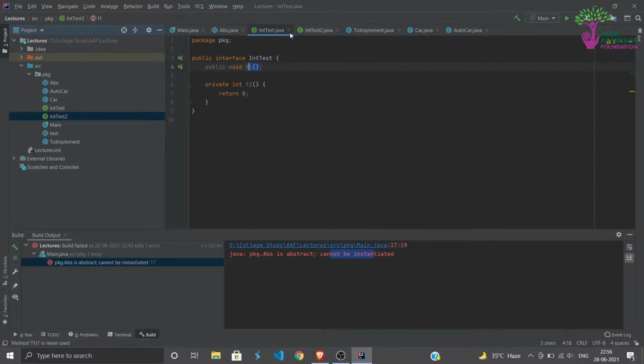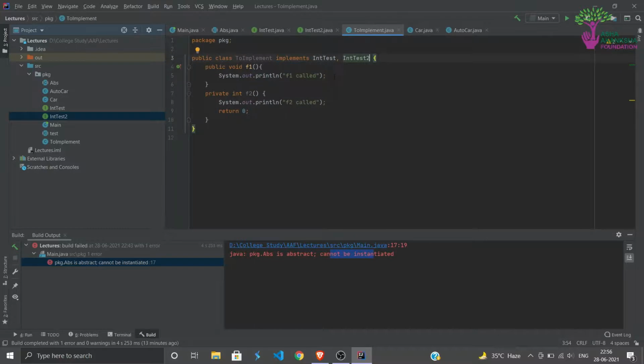But in case of interfaces, we can clearly see that we do not define the implementation within the interface itself. We are just simply defining the function name. So here F1 is created, but we do not implement it. Similarly, here F1 is created, we do not implement it. The main implementation is done within the child class itself.